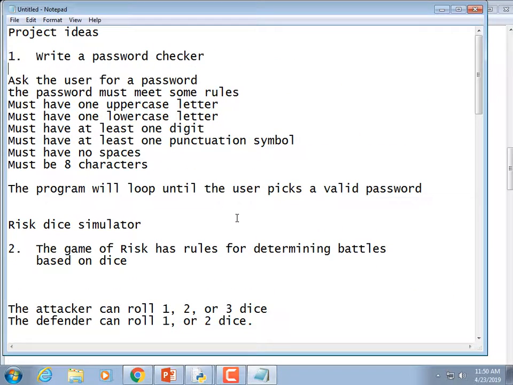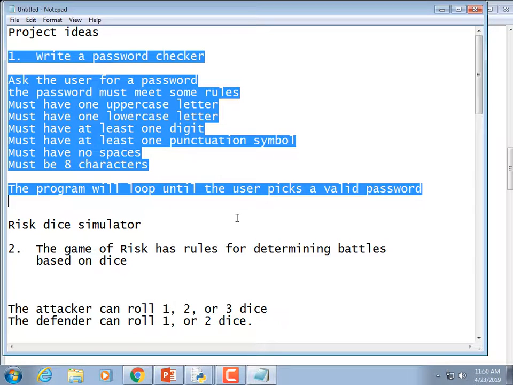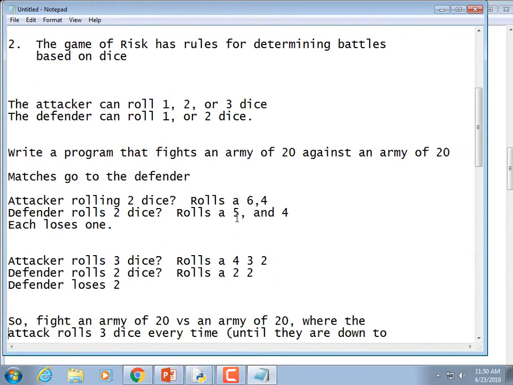Anybody interested in either one of these? I don't even need to upload them into the project folder if nobody's interested, although I will. Maybe. All right, I'll put them there then. I'll put them there. All right.